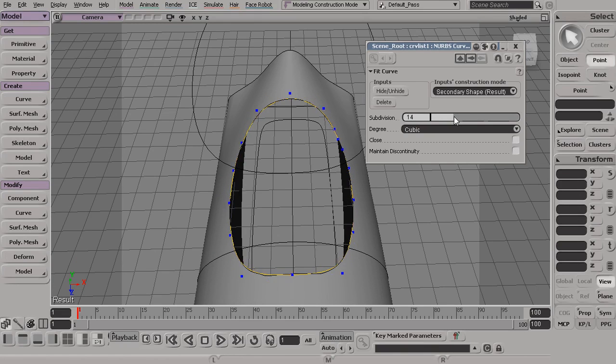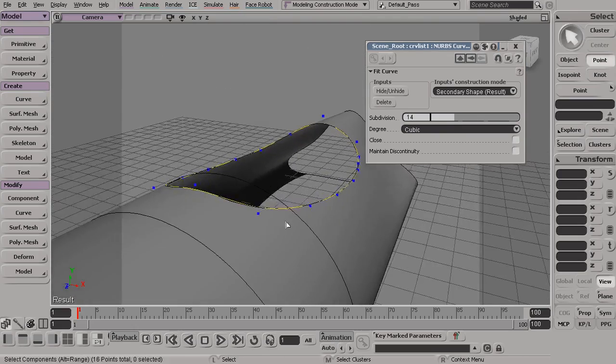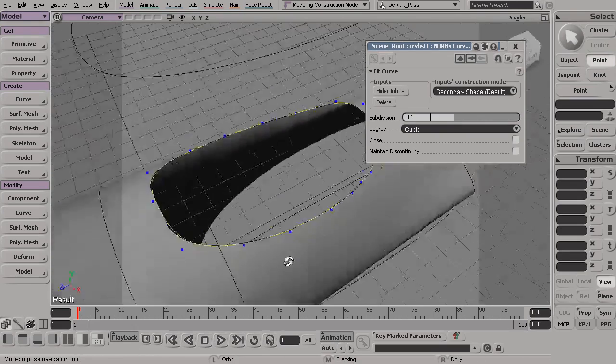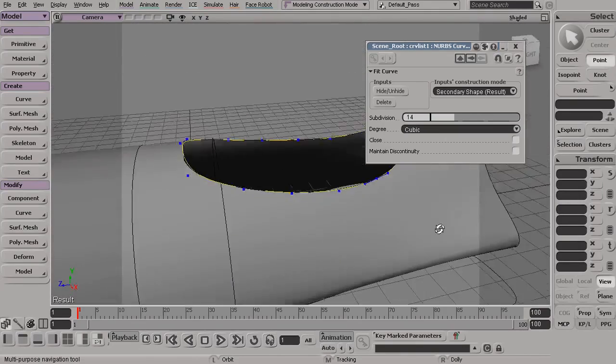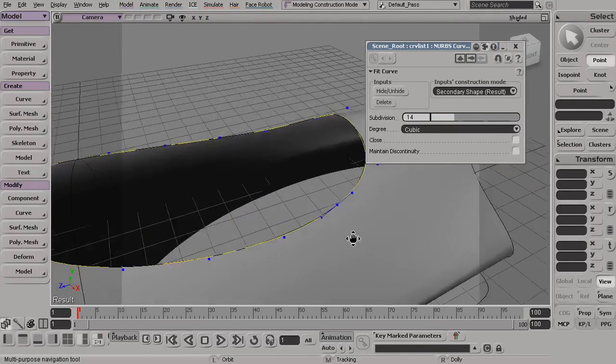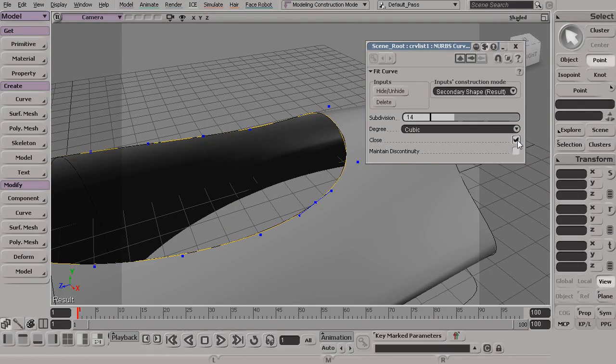What's nice is I can still come in here and adjust the number of points until I find something that is going to work for me. But overall, you'll find that this new point layout is much, much cleaner than what we had before. And when it comes to having clean geometry, I just find that this is a much, much better way to work. Now we'll make sure that this curve is closed.